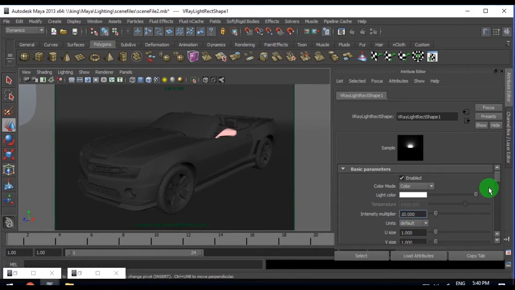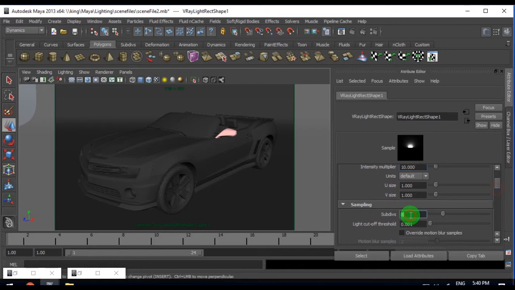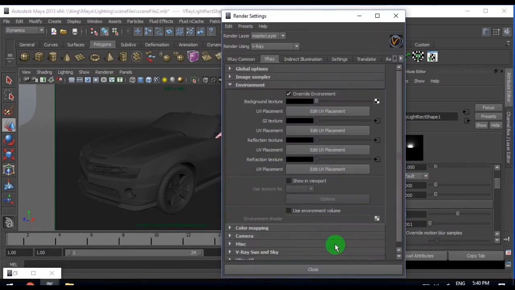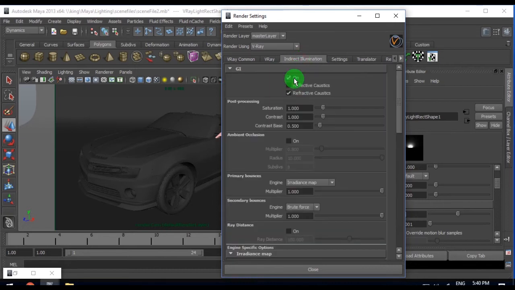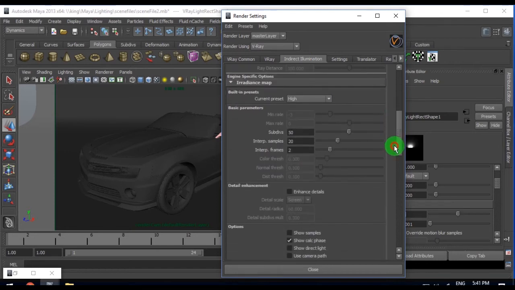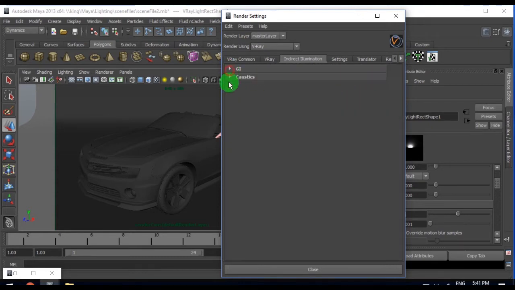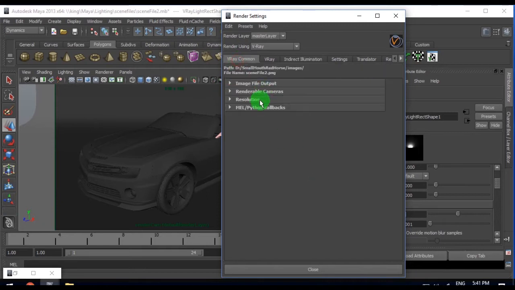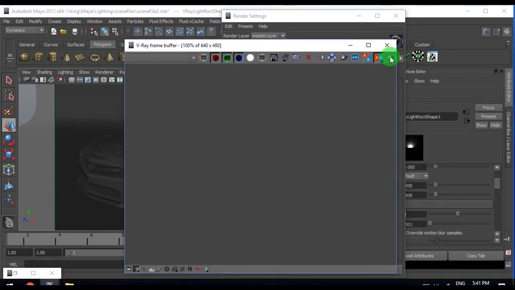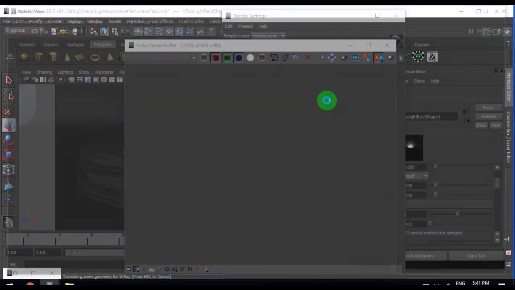Intensity multiplier, I'll set it to 10, and the subdivisions of the shadow, I'll set to 16 for the time being. That generally controls the noise in the render. I'll enable global illumination, and I've got primary bounces and secondary bounces. In secondary bounces, I'll change it to the light cache. We have primary bounce settings and secondary bounce settings. We'll do that at the final render stage. So let's hit the render.